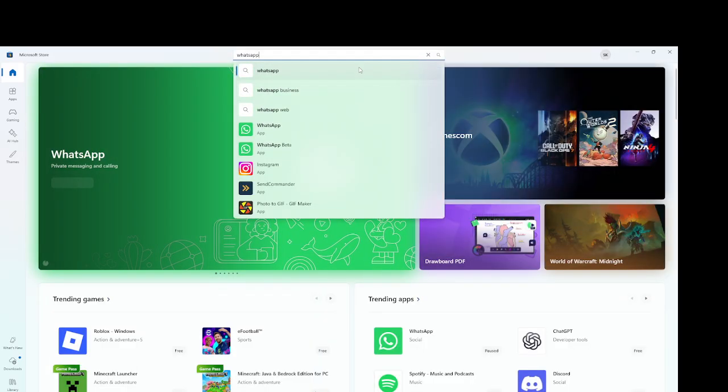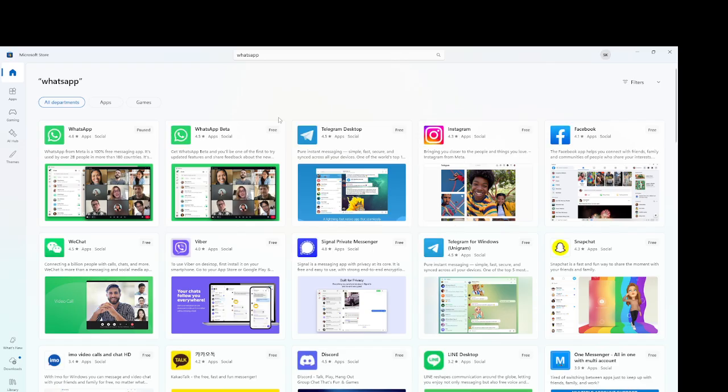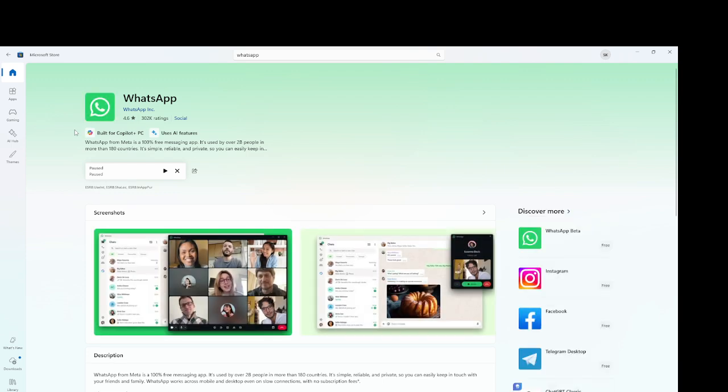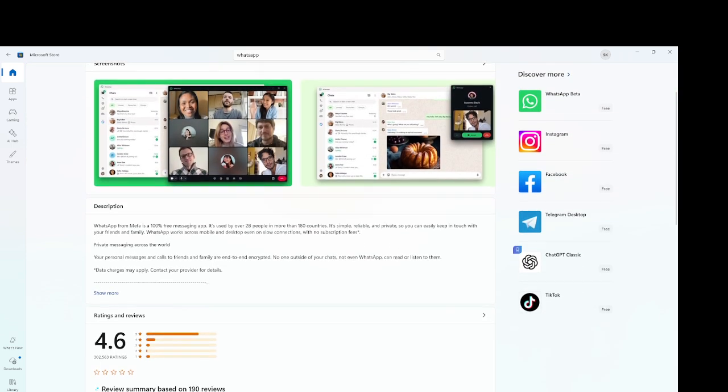So the basic process is simple. Uninstall the existing WhatsApp application, open Microsoft Store, search for WhatsApp, install it again, open the application, and link your account using the QR code. And that's how you can reinstall WhatsApp Desktop on Windows in 2026.